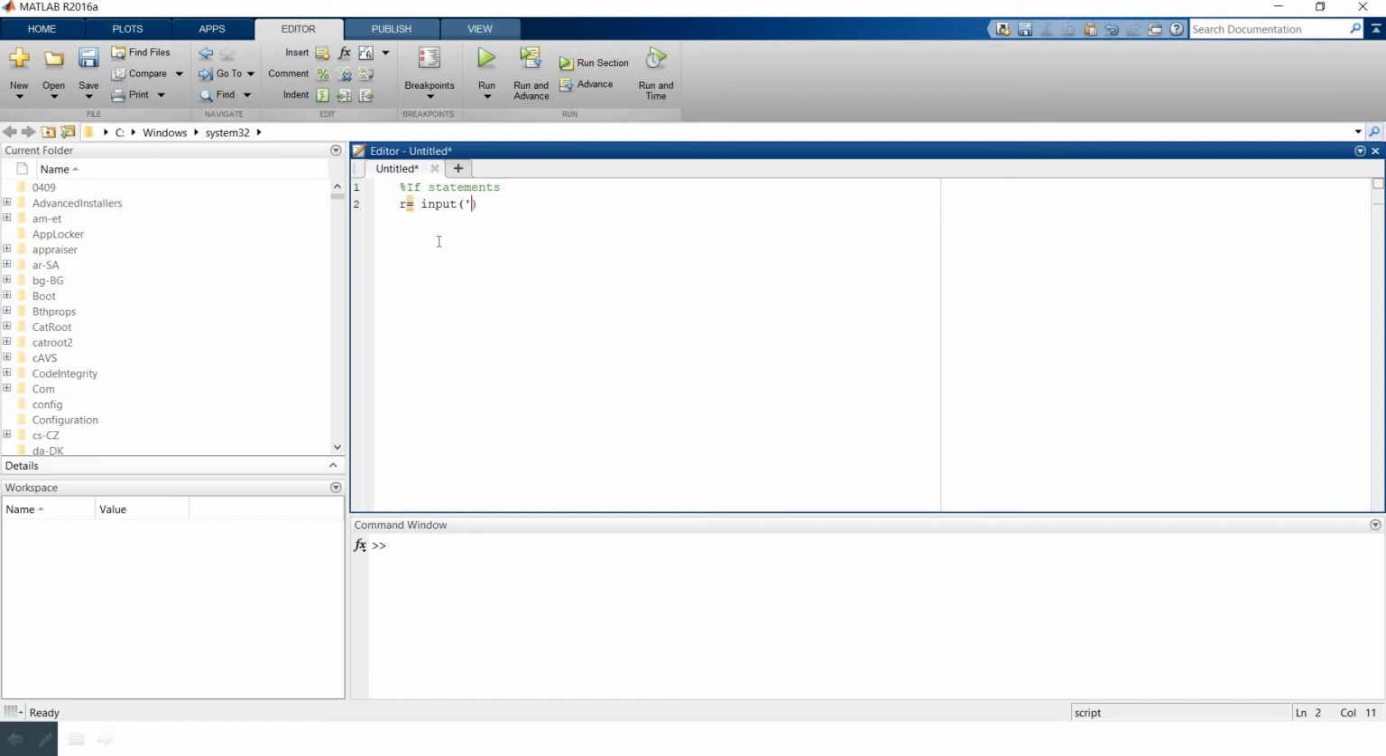let's say our input is a number. So 'Please enter a number'. Just remember, you have to add a colon after 'please enter a number'. Then only MATLAB will accept this number, or else it will show an error. Okay, now let's use the if statement.